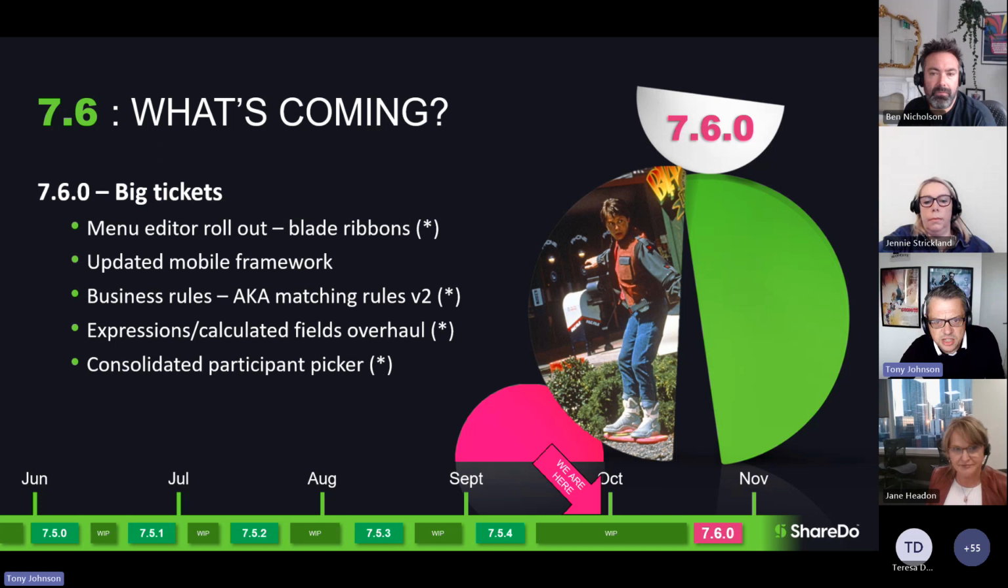So some of the biggest stuff that's in the 7.6 release includes the menu editor rollout. We introduced the menu editor a while back. We're slowly starting to roll that out across more and more pieces of the system. So we've had the portal ribbon editor for a while, but we've also now got the ability to edit the blade ribbon, which will come as a good thing for most people. And then slowly over time, we're going to release that menu editor out to all the different places where you can see some kind of contextual action against a work item.